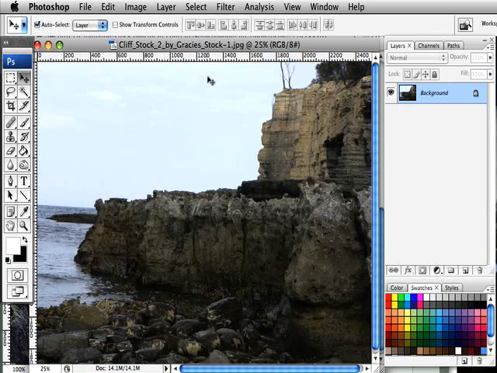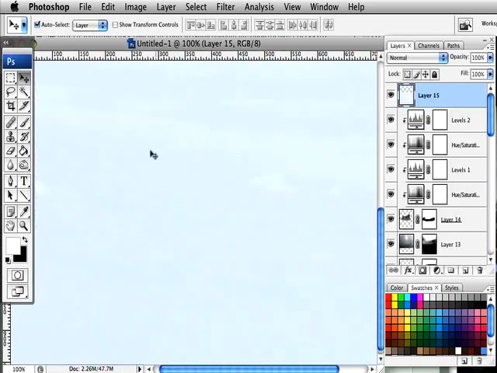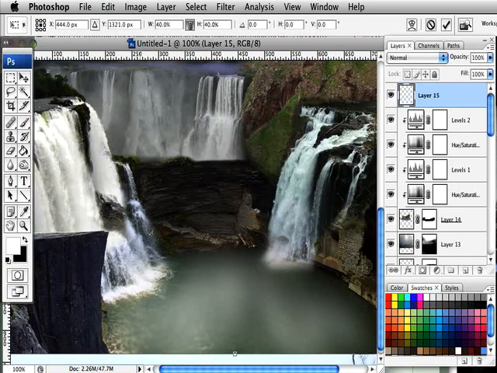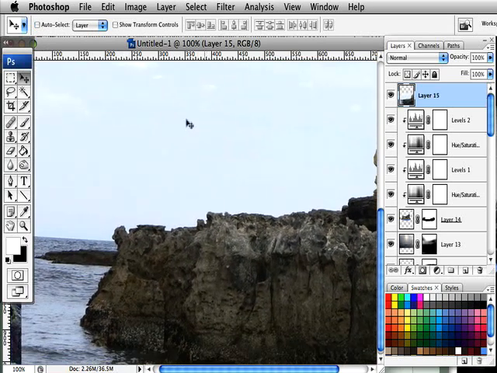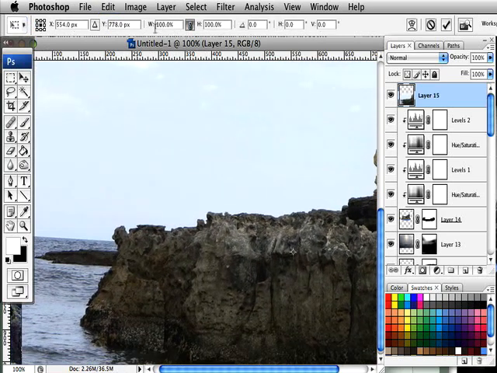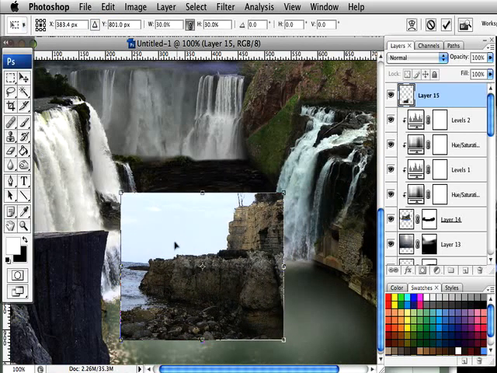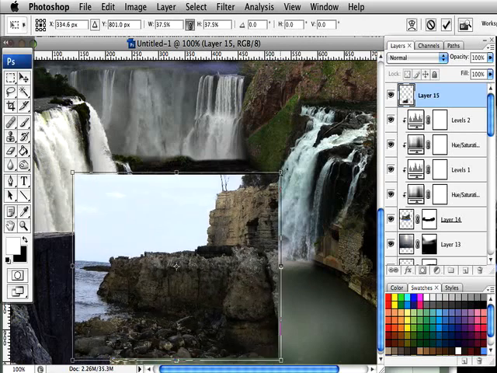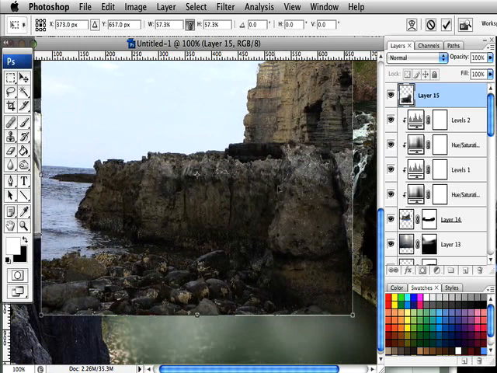Okay, V on the keyboard, drag it in, Command T, scale it, bring it right down. Don't want to auto-select the layer. Again, let's bring that down. And we're just looking at this area here, replacing this area going across. So that's a little bit small. And that looks like it could just fit the bill.